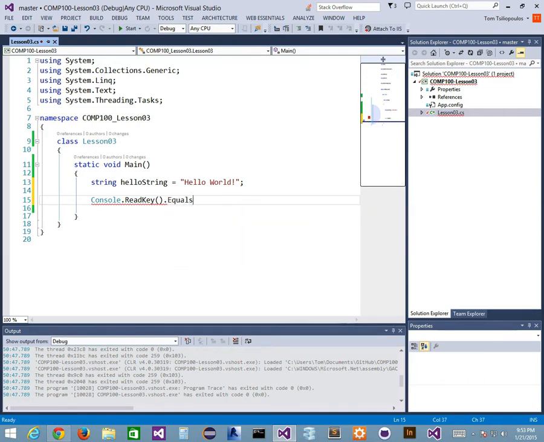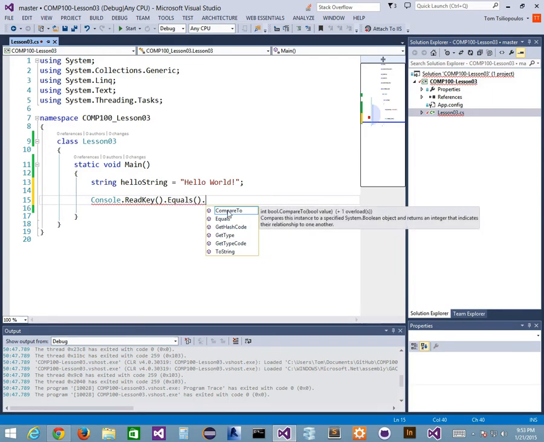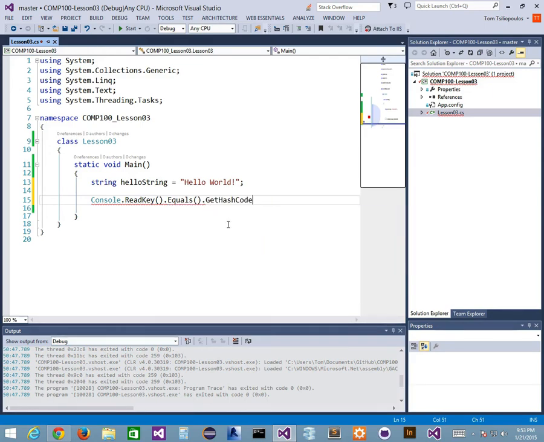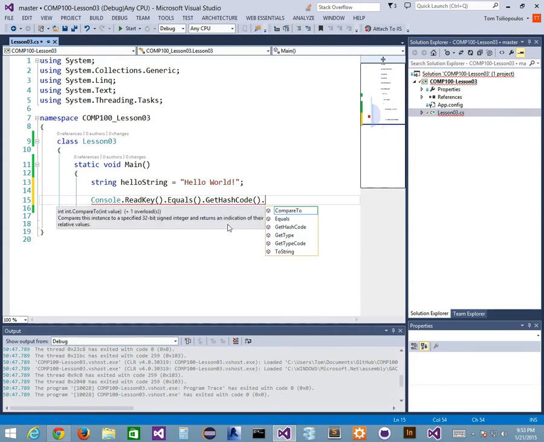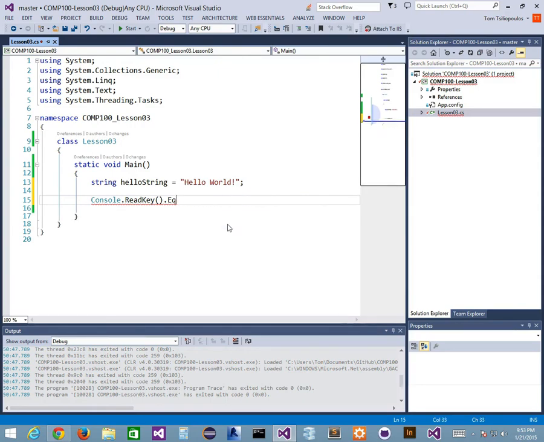I can choose Equals, and then I can go dot, and I can go GetHashCode. I'm making this up, by the way. And I can go dot, and I keep going down, down, down. There are different methods that I'm chaining together, but it doesn't make any sense for our context. So all we really need right now is this ReadKey.